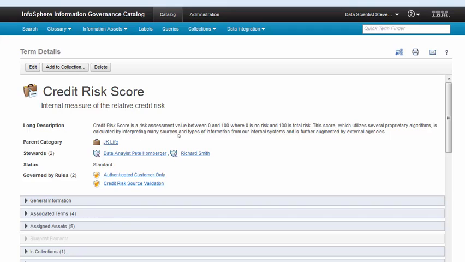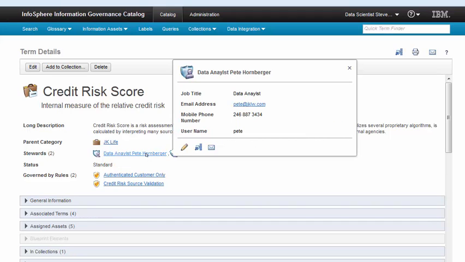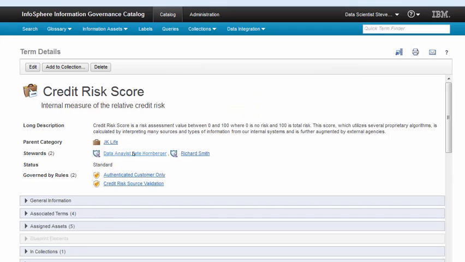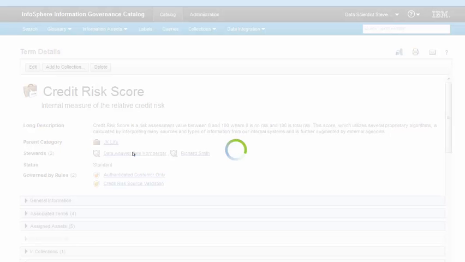I see the short description, the long description, which hopefully tells me a little bit more information, and I also see how it's organized. Categories are a hierarchy of business concepts, and stewardship is a very important part of governance. We can see that the Information Governance Catalog allows us to have multiple stewards. An innovative feature we call Smart Hover, which is part of the Information Governance Catalog, lets us see the details of an asset while staying in the context of the screen that we're on.